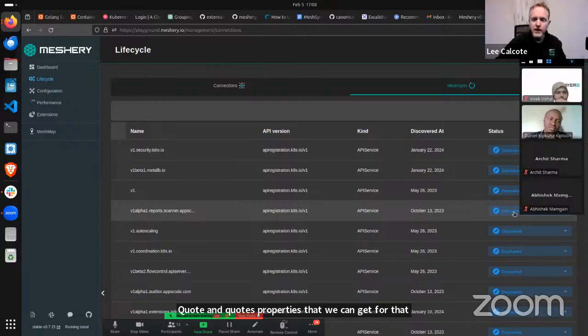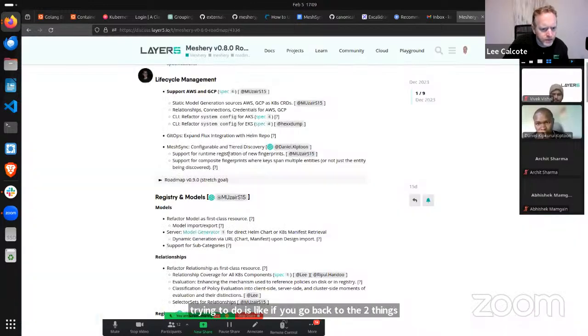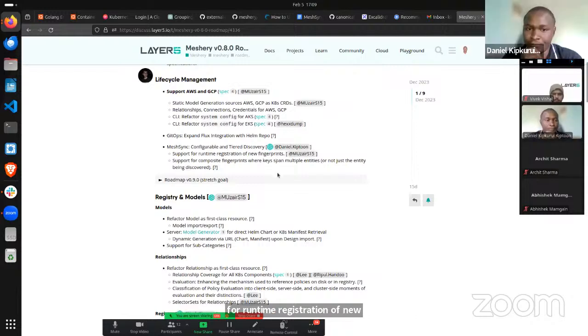Yeah, by the way, yes, Lee, credentials do have a role in discovery, advanced discovery. So I know it sounded off, but anyway, they do. The initial part of what you're trying to do is, if you go back to the two things that we said we might be able to do in v0.8, it was configurable and tiered discovery. So support for runtime registration of new fingerprints. Great. Let's talk about fingerprints. What's a fingerprint?